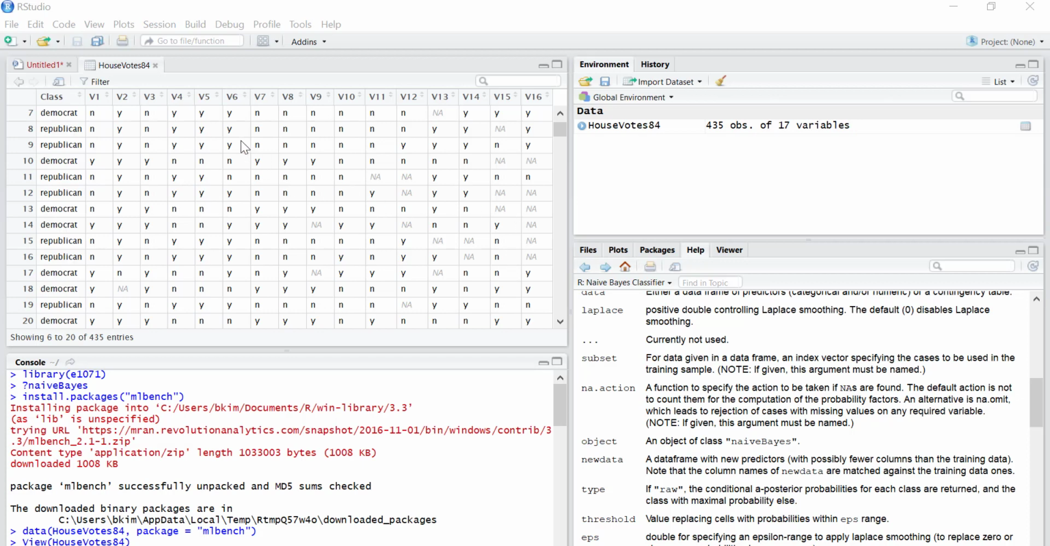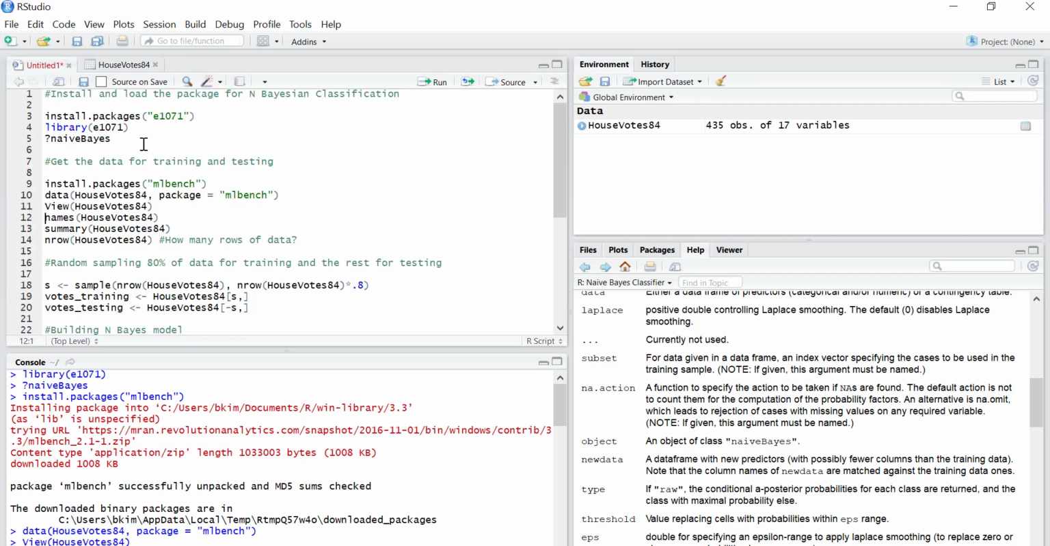Okay, so basically what we are trying to do is use all those legislation records to predict whether a certain congressman or congresswoman is a Republican or Democrat or something else. Alright, so let's go back. Also, you want to know the names of those columns.